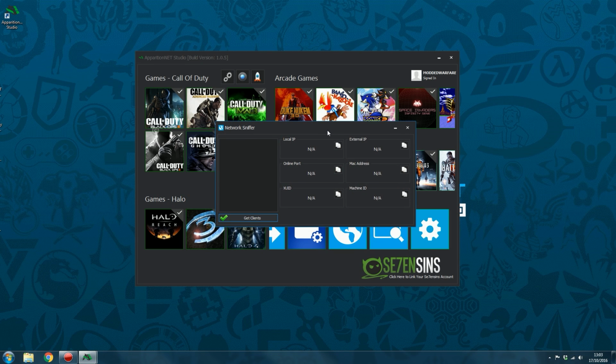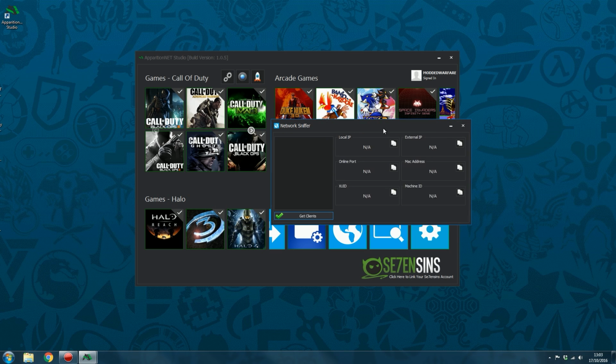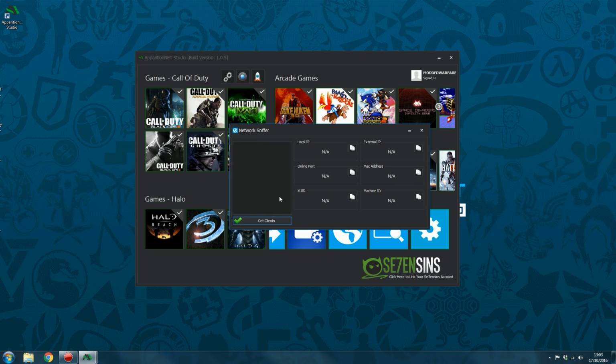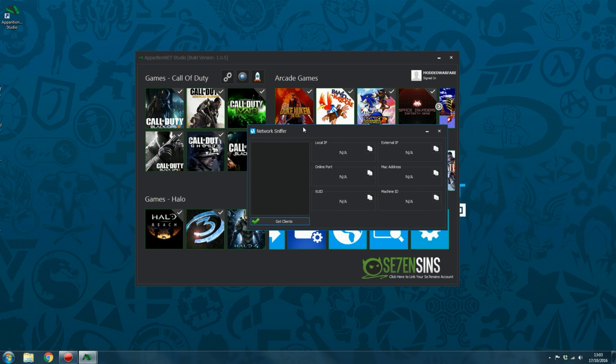So this is our advanced IP puller. It doesn't just work on the COD games, it also works on Halo 3, Halo Reach, and Halo 4 as well. And essentially, it allows you to get the IP addresses of anyone in your game. You just click Get Clients when you're in a game with other players, and it will list them all in this box. And you just select which one you want, and it will grab their IP addresses.